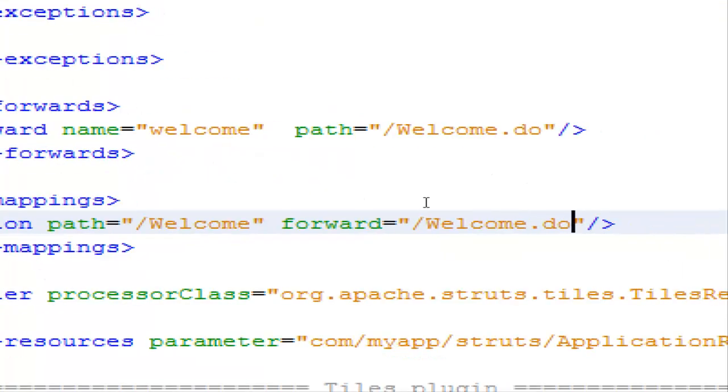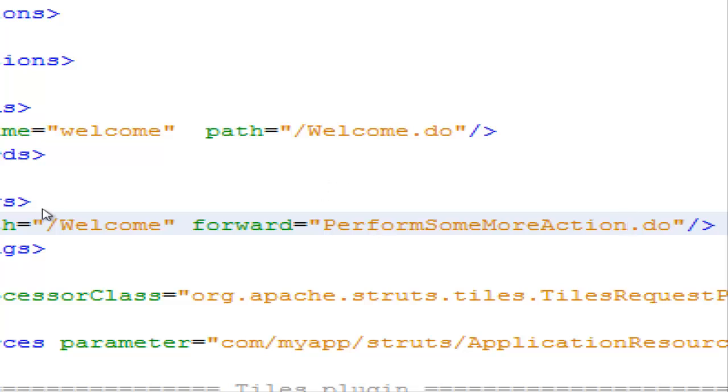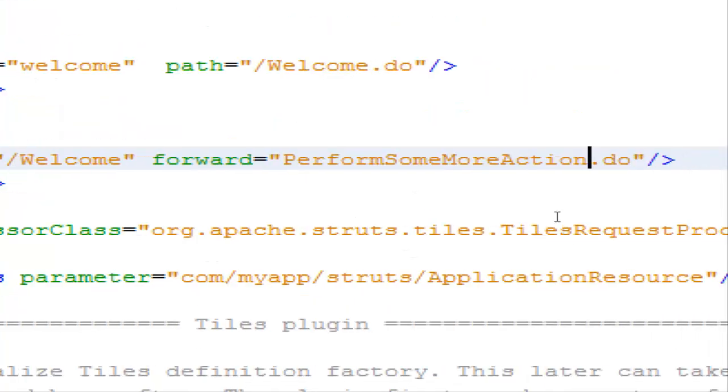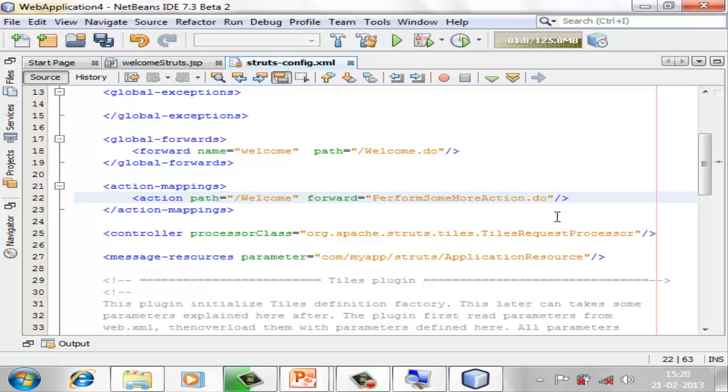Or it could be something like perform some more action dot do. So what will happen is, after processing, when the value is written back to you, it's not going to be forwarded to a JSP page. Instead, it will go to one more servlet, I mean, one more action. From one action, it will go to the next action, and from the next action to the next action, and finally somewhere it's going to skip out of Struts and go to the external world.